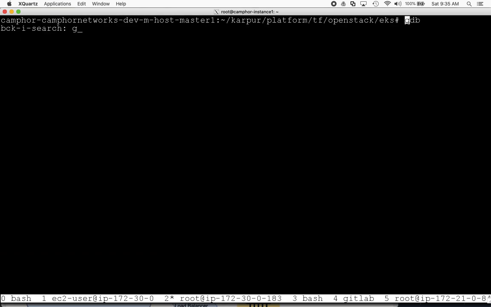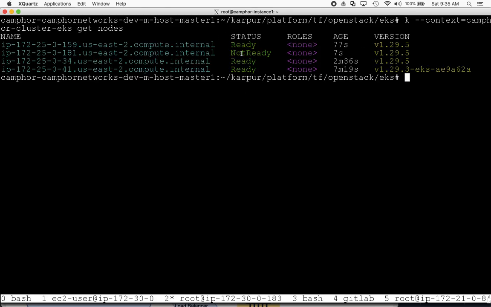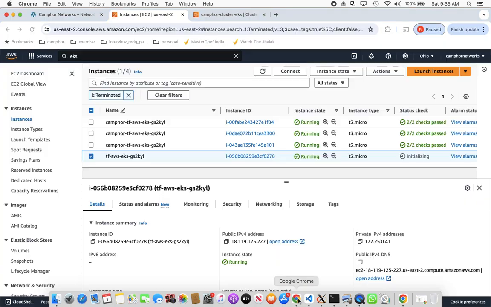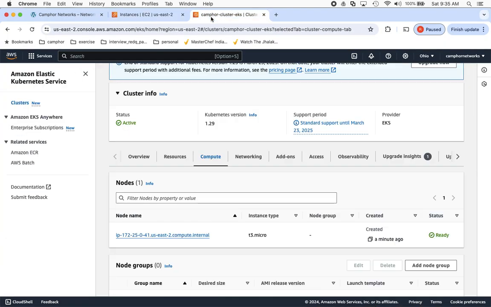So we're going to run the get nodes command. Basically, this is a kubectl command using the context as Camphor. As you can see what's going on, actually 3 of them are up. Just one of them is not up yet. Once this node also comes up, we'll have 4 compute nodes ready, and we'll go ahead and deploy an application. Guys, let's do that.